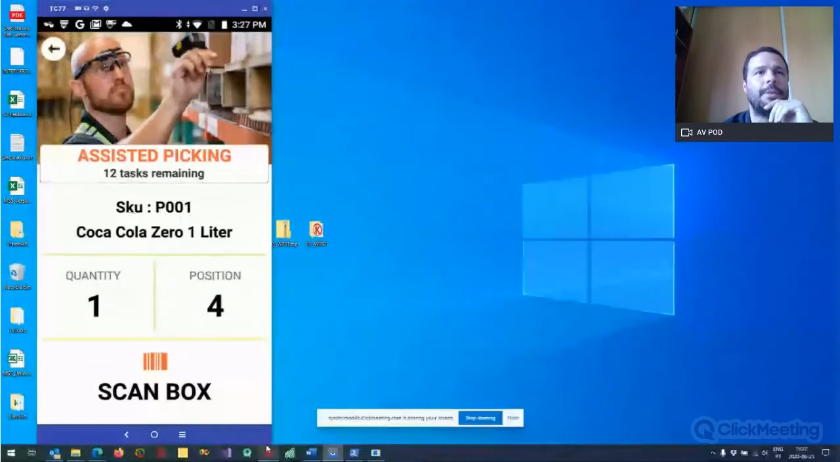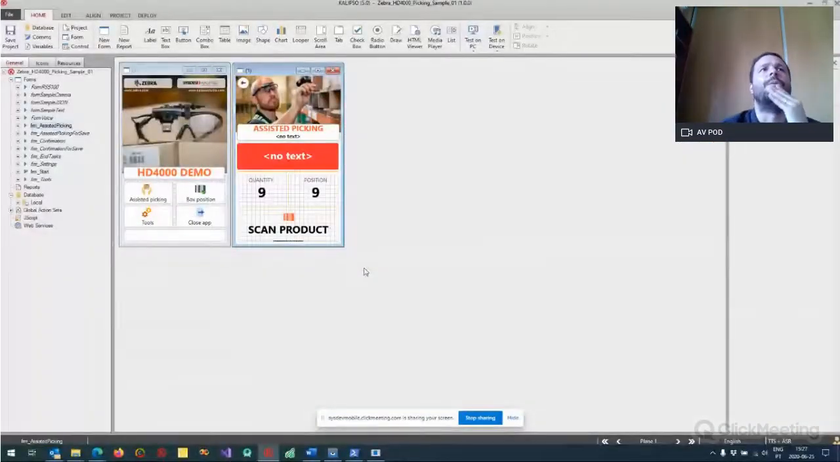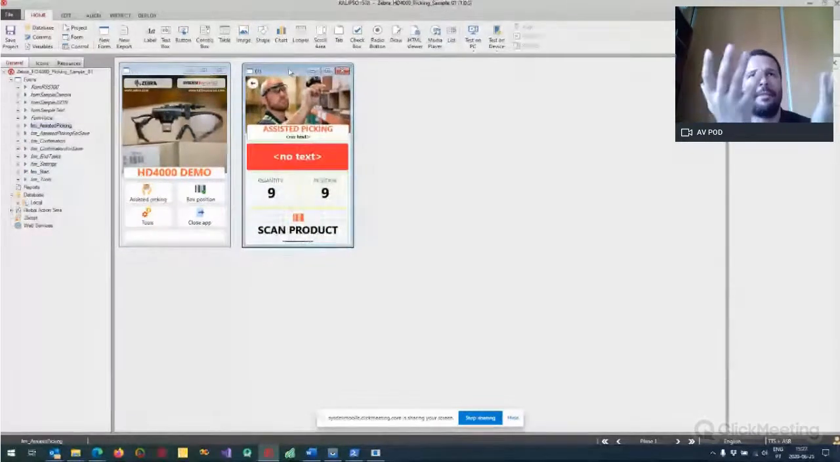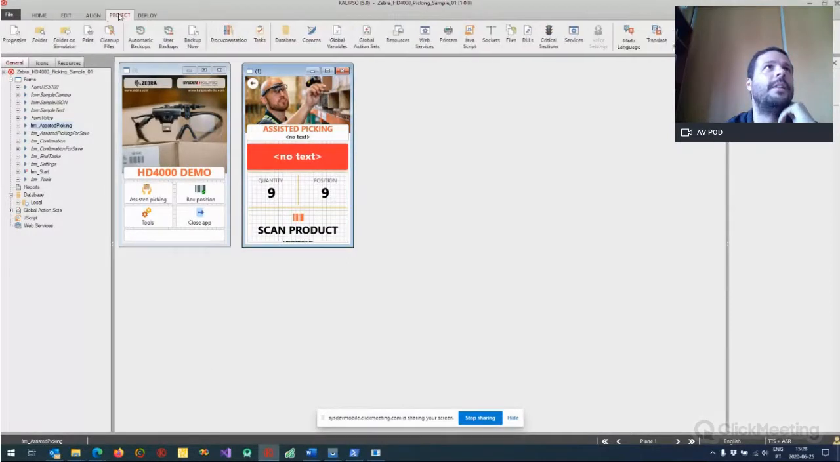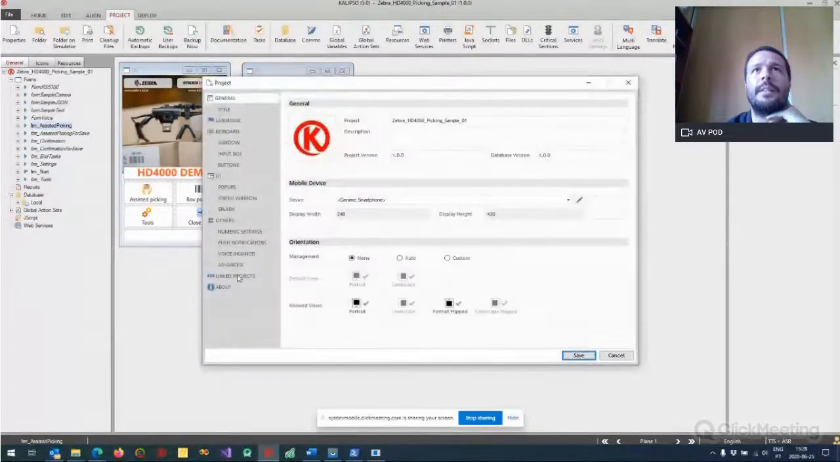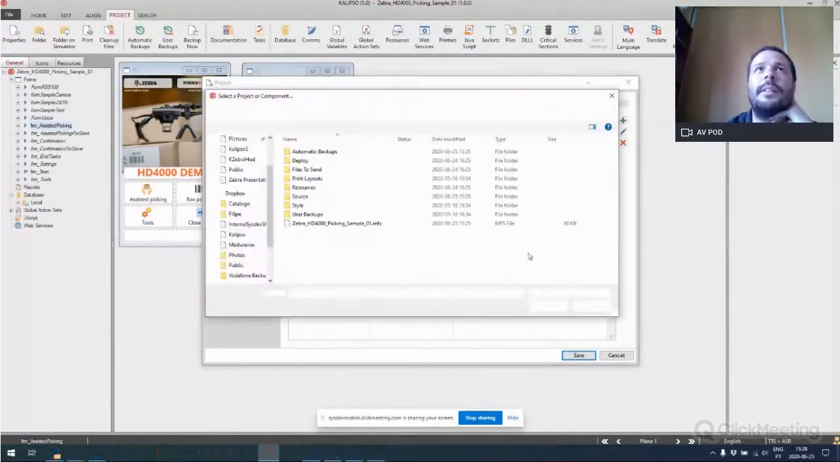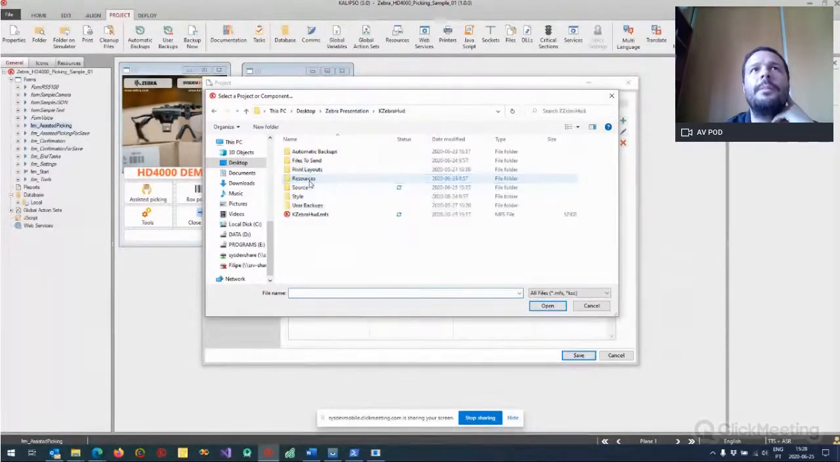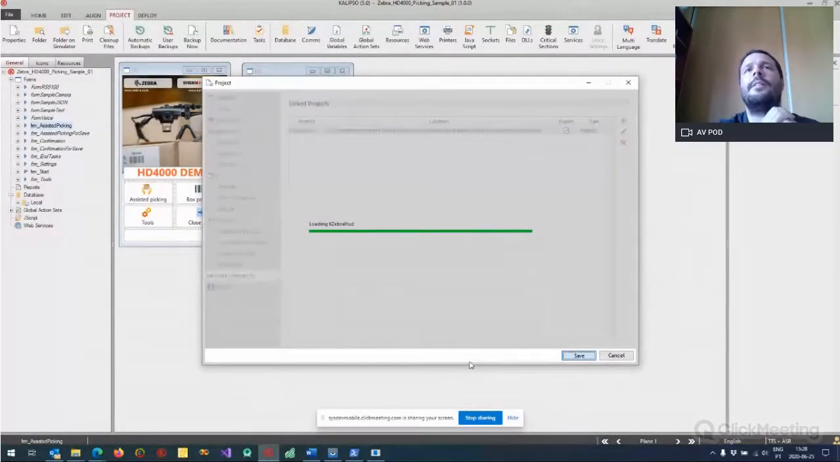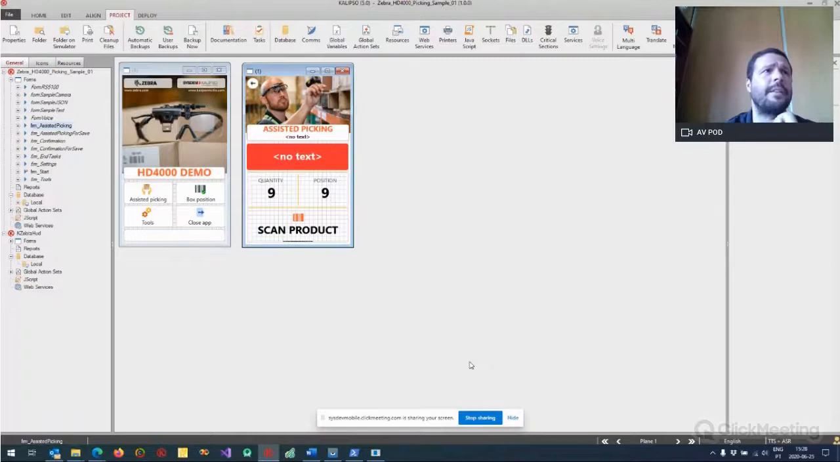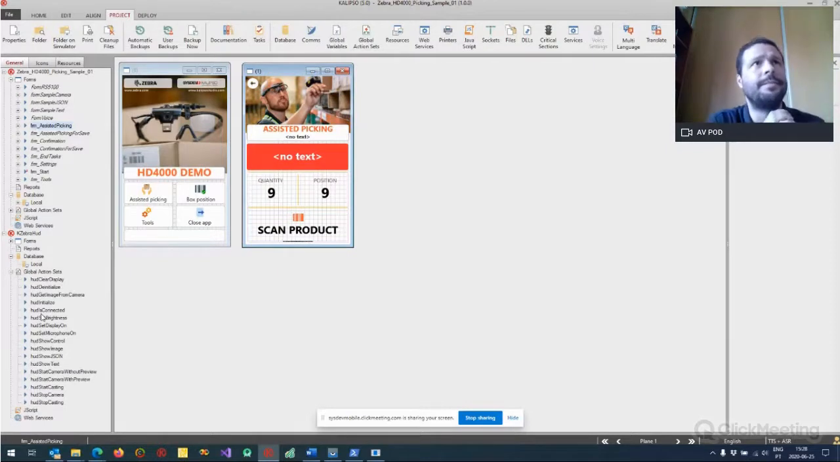So let's go back to Calypso. These are the 2 forms that you have seen on the device, the menu and the picking form that I have used. The first thing I'm going to do is connect to that project. So basically, I'm going to link into this project that we are going to provide to you. Okay, so now I'm linked, and I can use any of these functions to control the glasses.